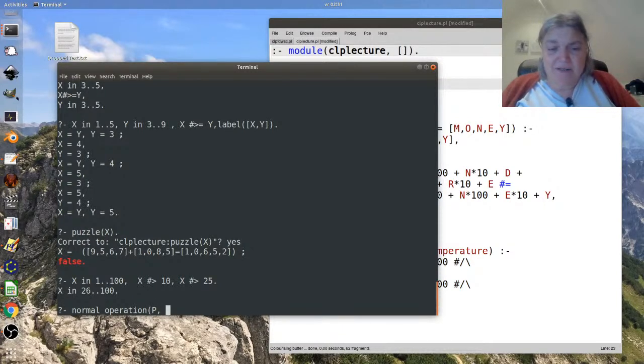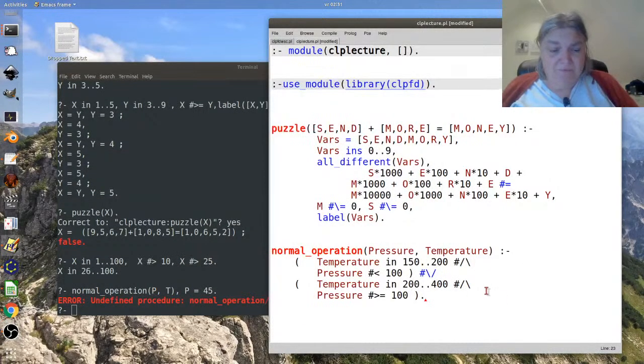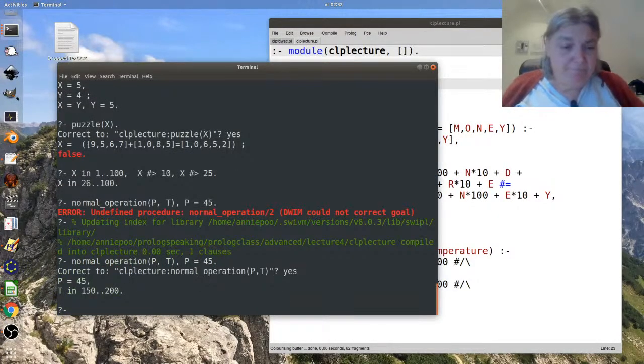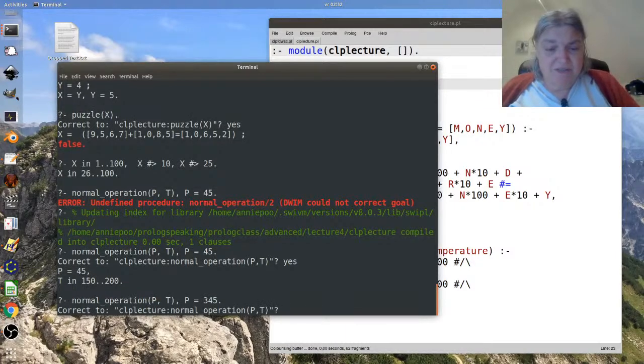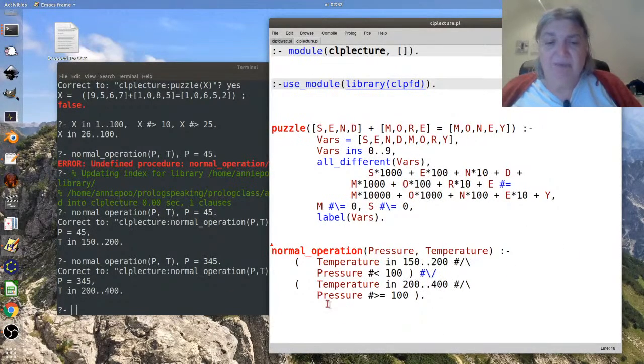Normal operation. P and T, and then later on I can set P equal 45 and whoop. It will force it one way, and if I set the pressure the other way, it will change to the other side. Okay, but this is not a very intuitive way to do it, and there's a better way to do it.